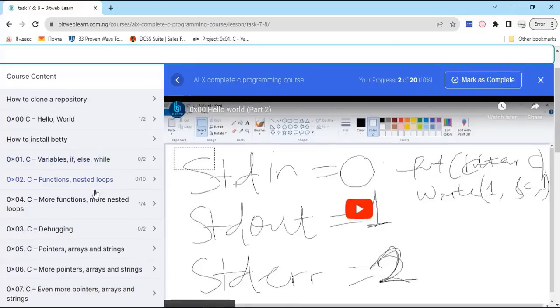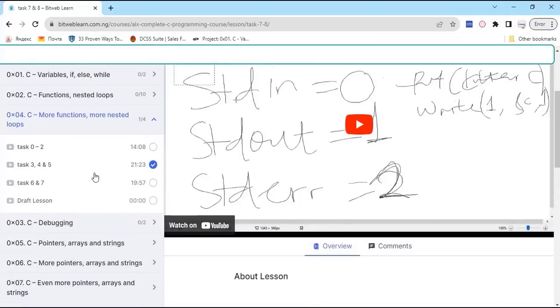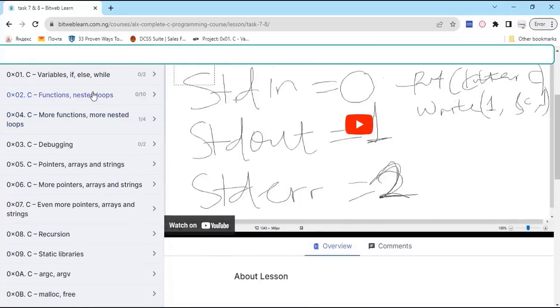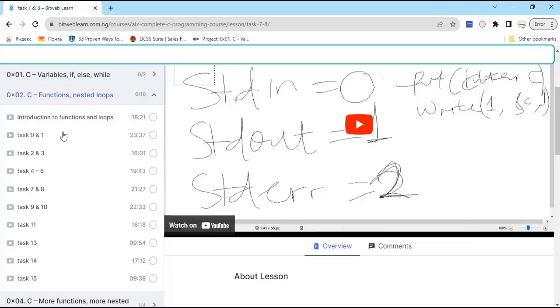For instance, if I want to access the small functions, more nested loops, I will just click on this, and as you can see, all the materials are here. Here as well, if I want to access functions and nested loops, all the course materials are here.